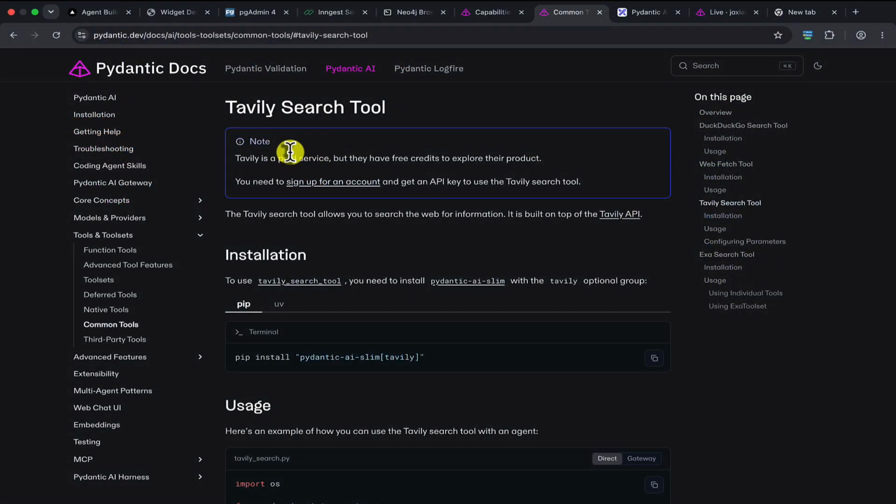So here in Pydantic AI documentation, you can see Tavily Search 2. So Tavily Search 2 allows you to search the web for information, and is built on top of Tavily API. And so in here, I'm just going to copy this.